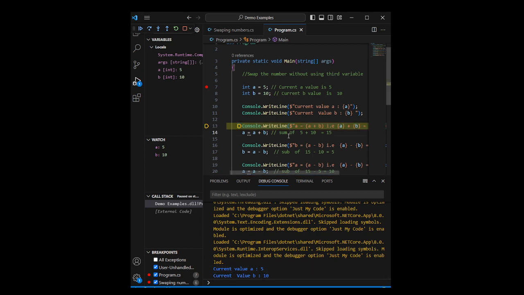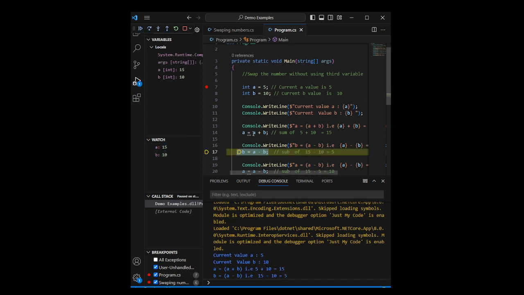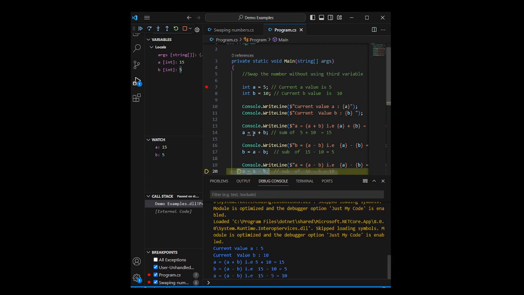Now we are going down, a equal to a plus b, that is 5 plus 10 equal to 15. We are getting 15 in the downside. You can check in local that the a value is 15 and the b value is 10. In the watch also we can see that the value is 15. In the downside we can check the output and how it will work. So you can get that program very easily and understand how we are processing.